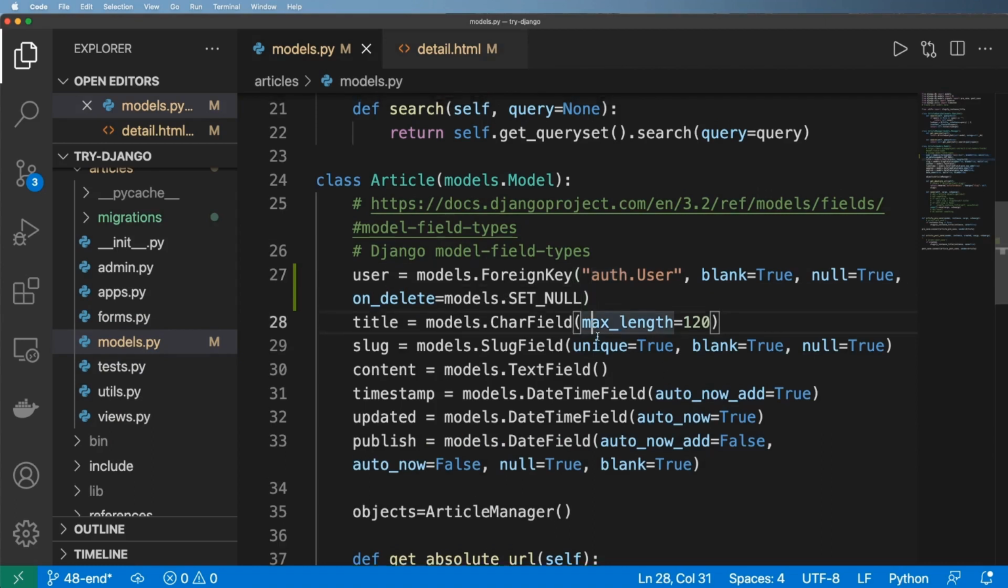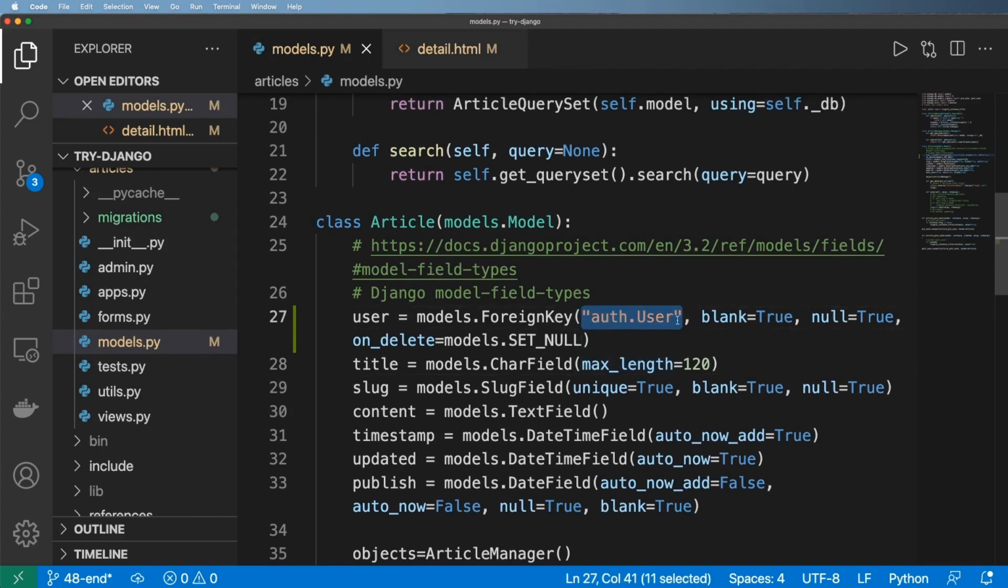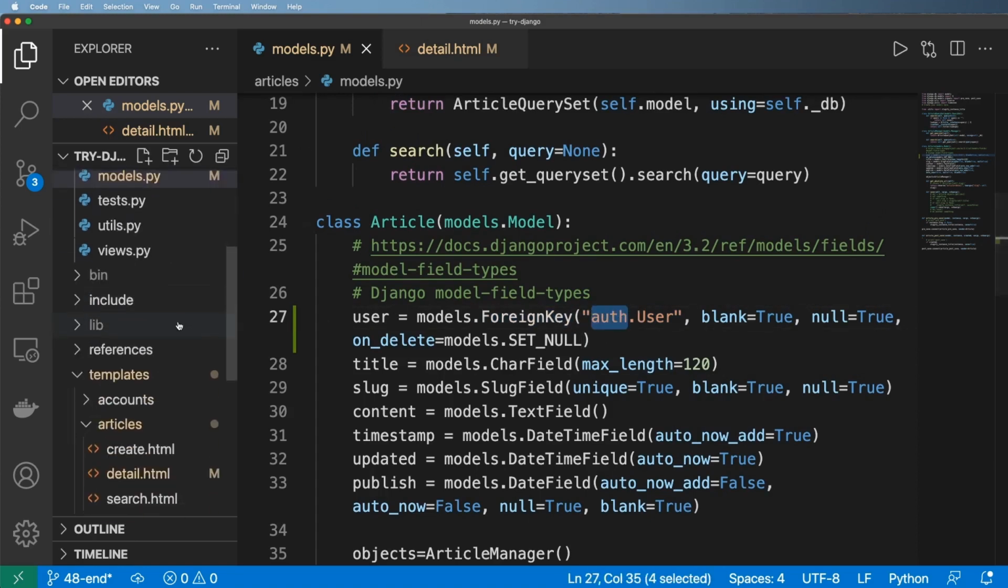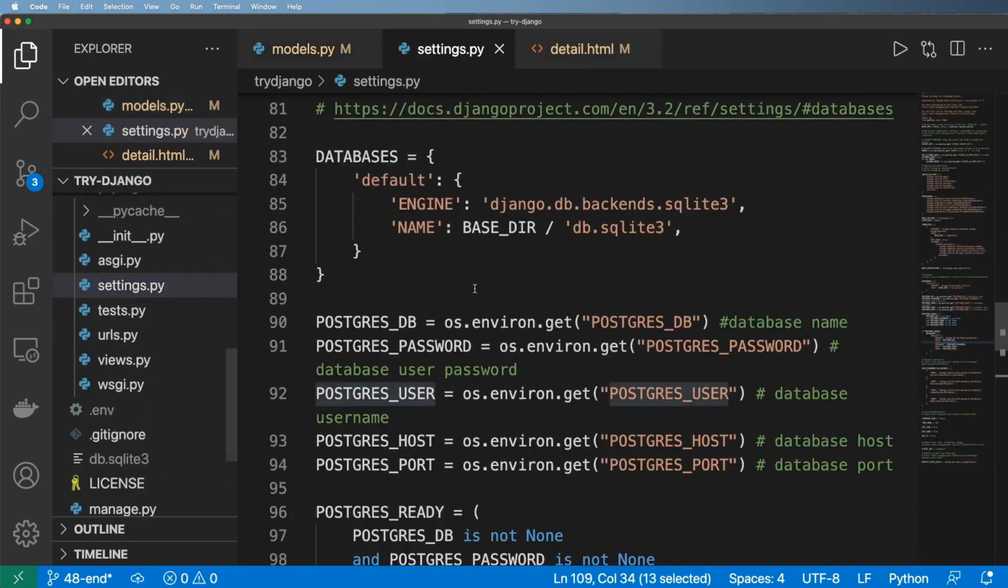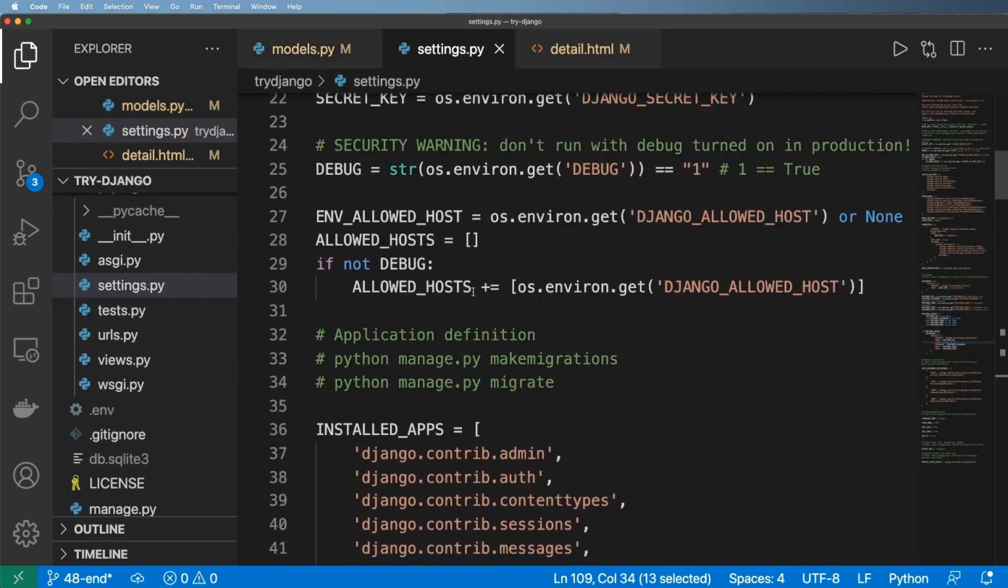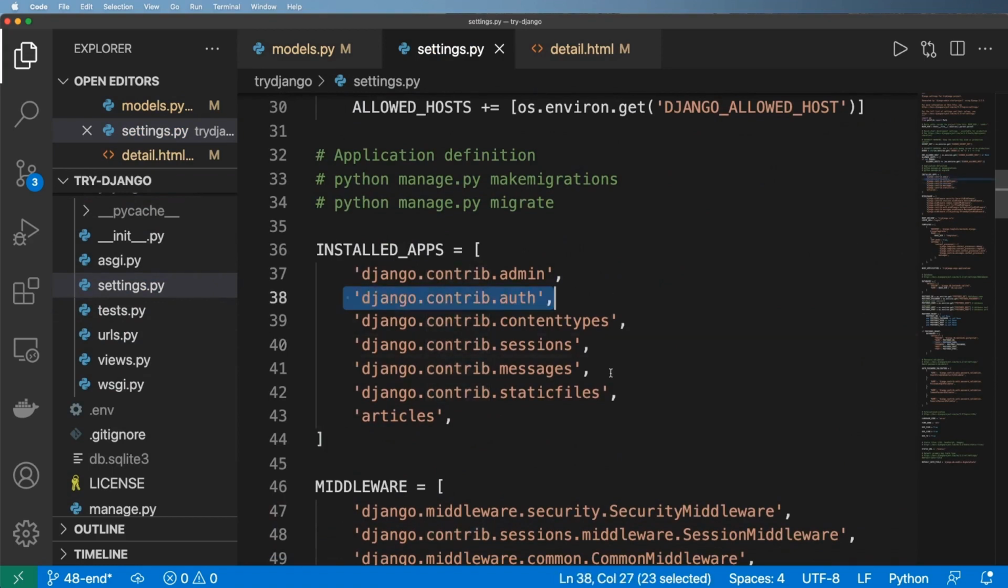But before we do, I want to mention that this is actually not a great way to write the foreign key to the user, but you notice that it is a string. It's a string to the auth model that Django has built in. So we can look at this by going into our settings here and scrolling up to our installed apps. It's this one right here. django.contrib.auth.